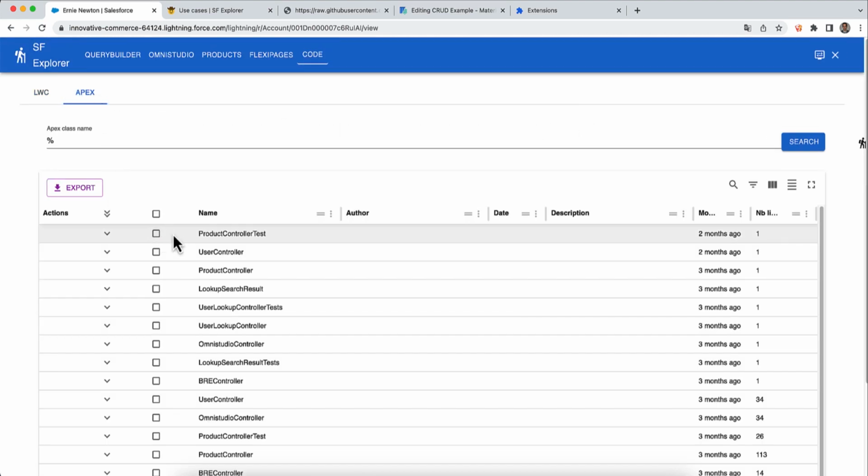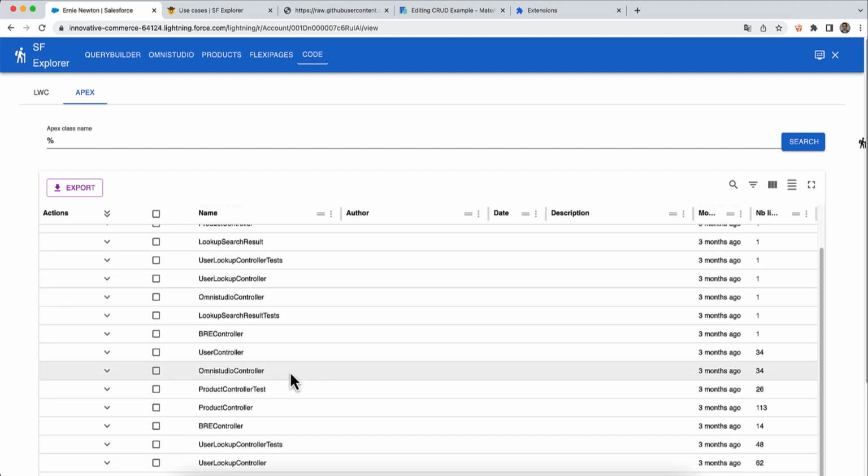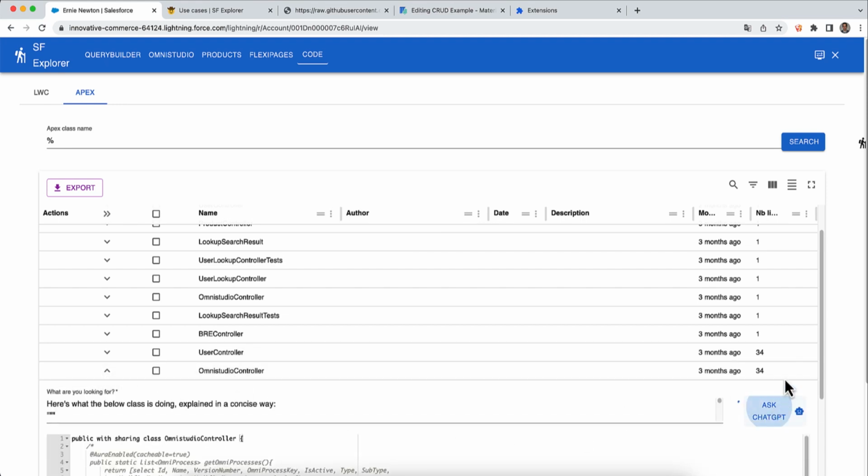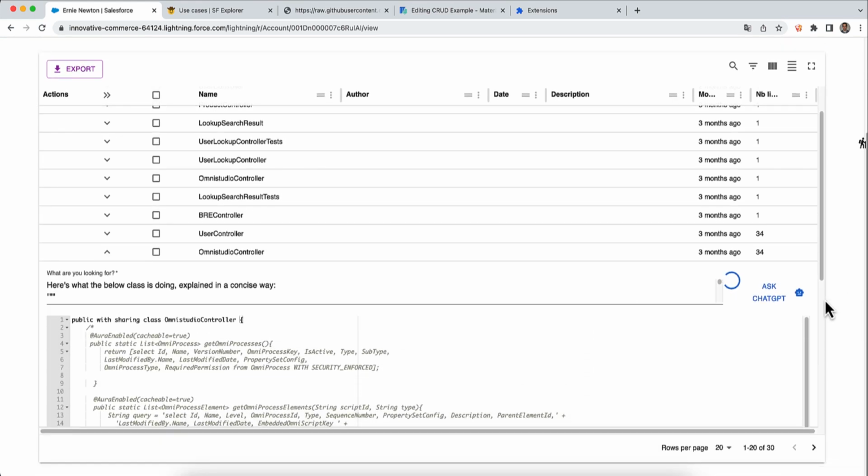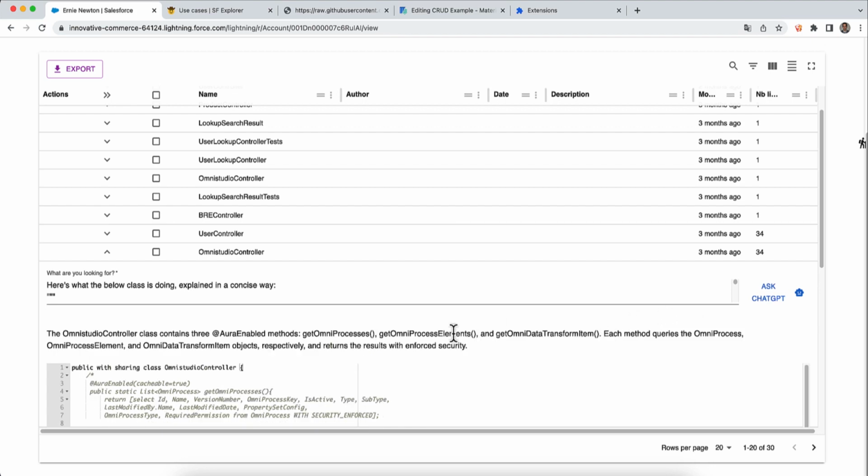This is the same for the Apex class, right? So here I have this Omni Studio controller, and I'm going to ask it what it's doing.